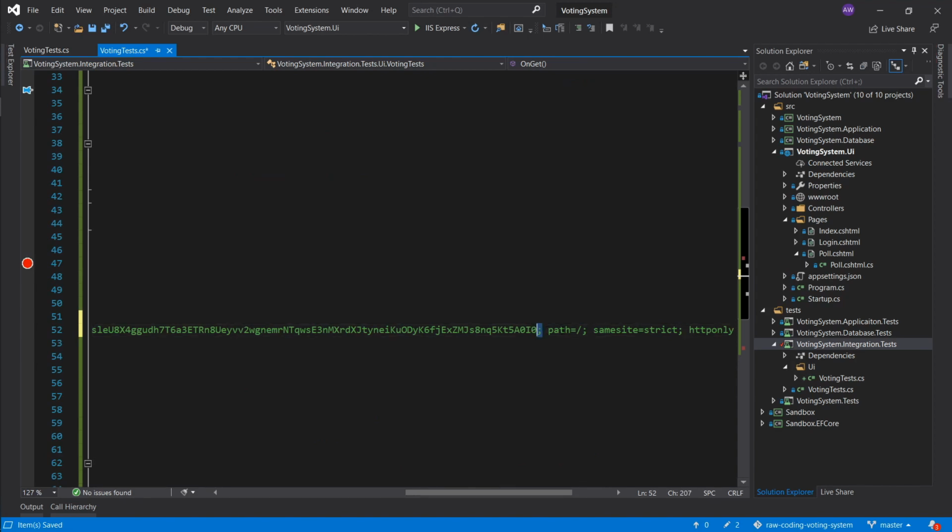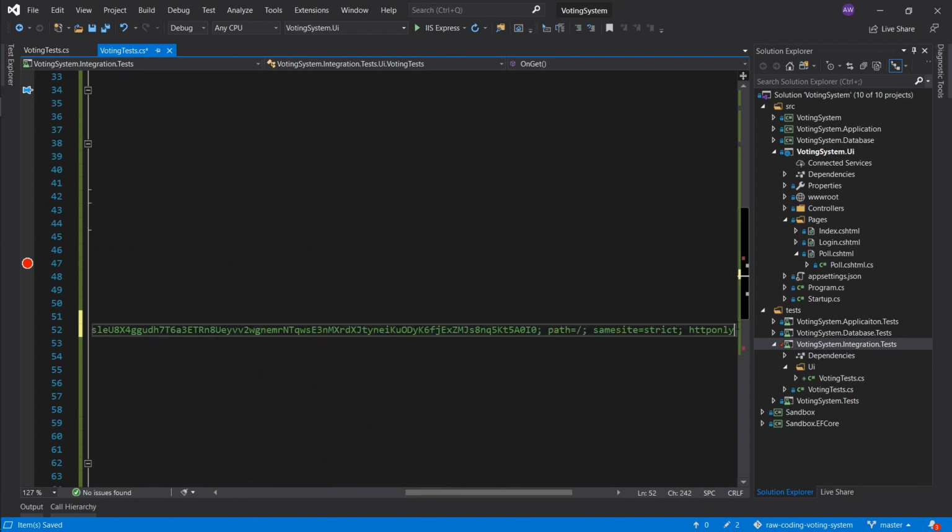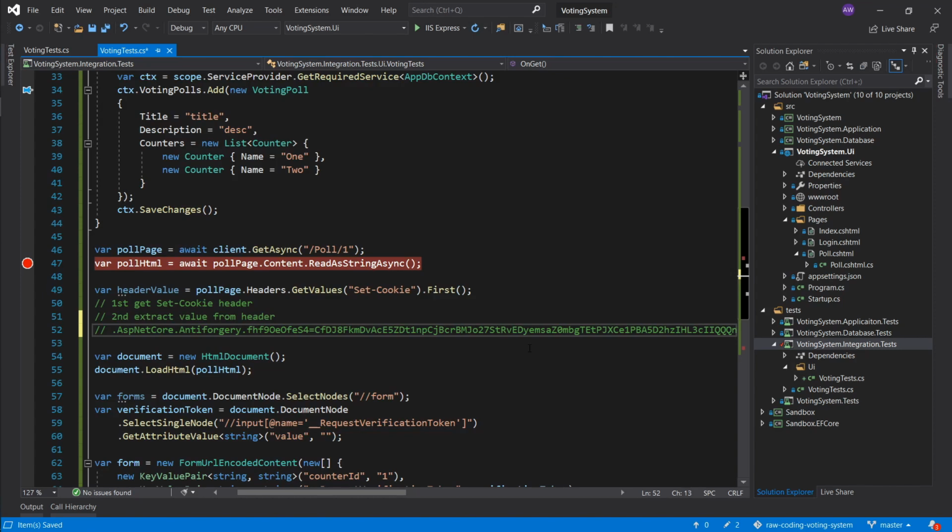It's separated by these semicolons. So this is what we can do. We can split it by semicolons, and we can essentially grab what comes after the equal sign after that. Okay, so just make sure you understand what data you're working with.